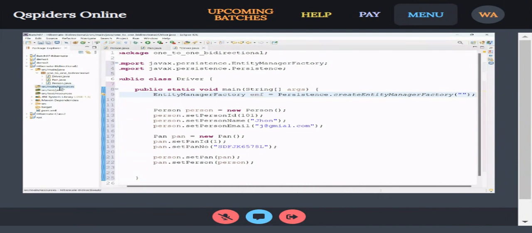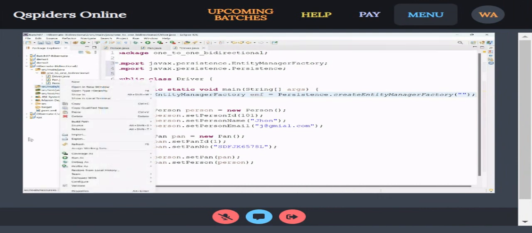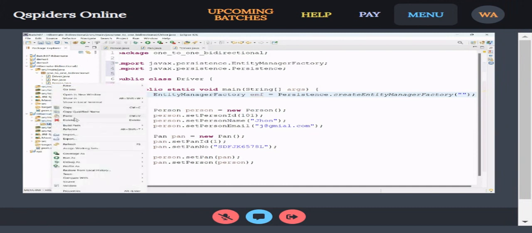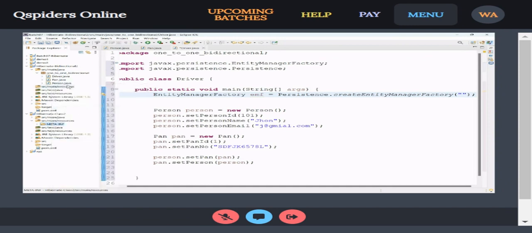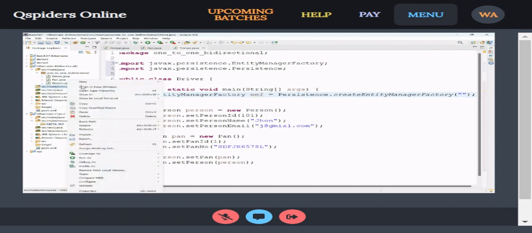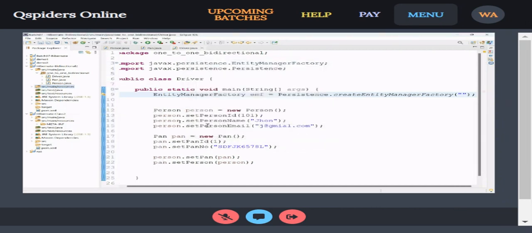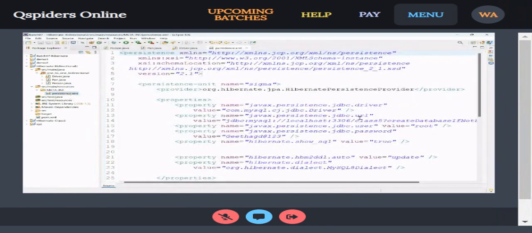As of now, I have not added the meta inf folder at all. What I will do is I'll just open my resources folder. I'll copy my meta inf folder and paste it over here. That's it. Okay, perfect. Now my resources has the meta inf persistent.xml file.